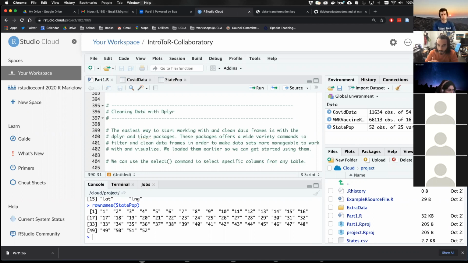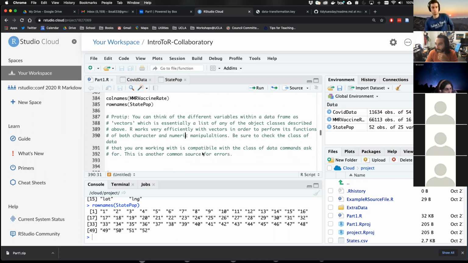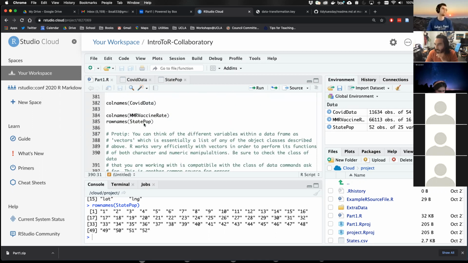For the error that someone just reported in row names, the selected pops variable doesn't actually exist. So if you look in your top right-hand corner, you can only pick from data in that area. That was a typo that I forgot to clean up, so I apologize for that. But if you replace that with state pop, it'll tell you.